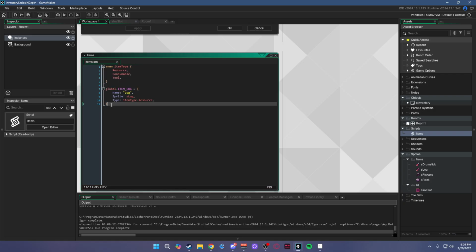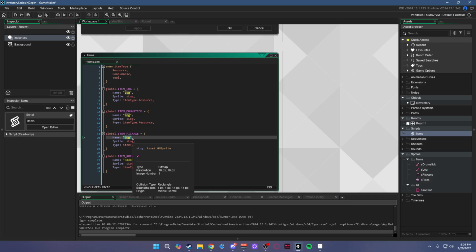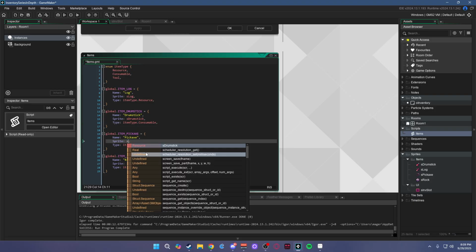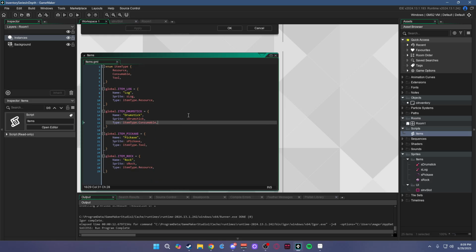Now with this same concept, I have 4 items, so I'm just going to go ahead and copy them and make sure. I personally do caps lock for these, pickaxe, and then rock. Just go ahead and name all these properly, but super easy to add items. And this is a consumable. This is a tool. And just make sure you have the right sprites associated with each item.